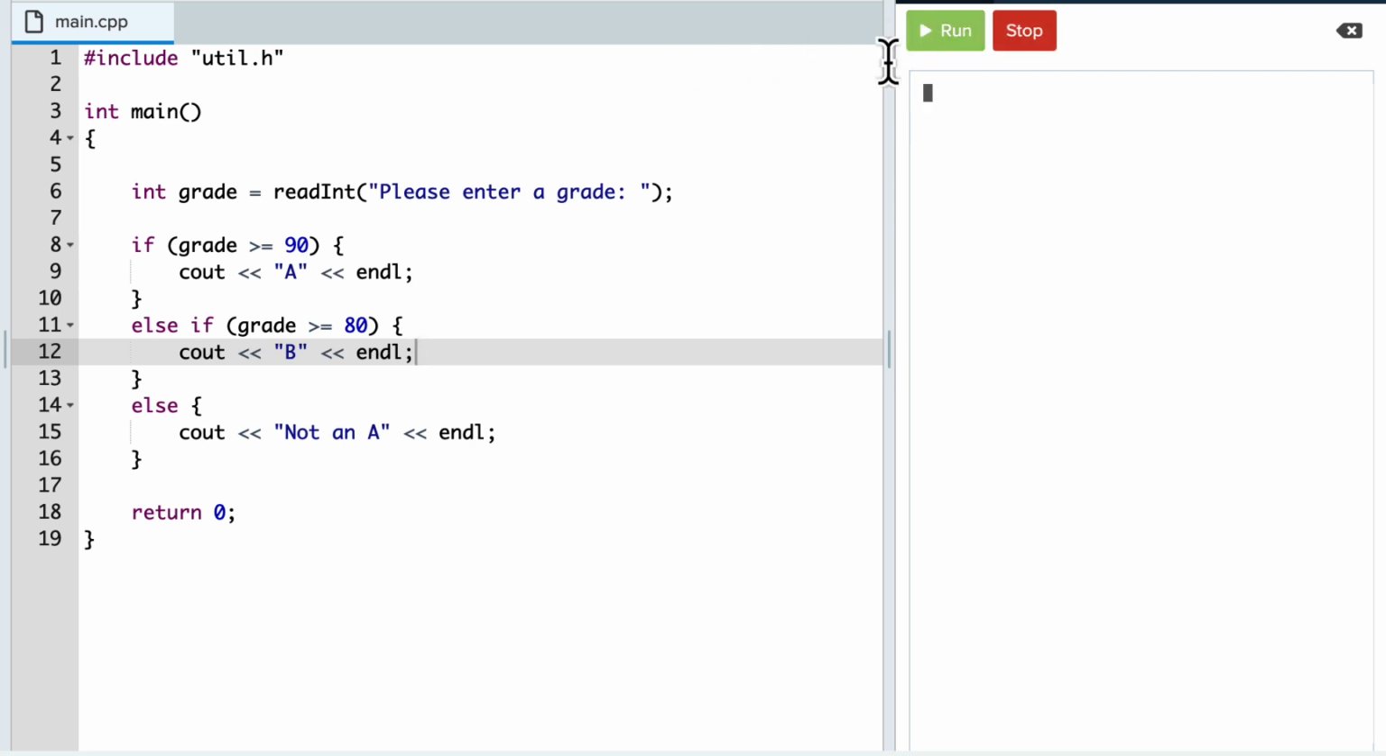Okay, so again, let me check this out. If I say 95, I just get A. Now 95 is greater than 80 as well, but remember in our if else if blocks, we only execute one of these, and so once we execute the 90, I no longer execute that 80. And if I try something like 85, I'm going to get that else if block. And if I say something like 75, it's not an A, so it goes to the else if, it's not a B, and so then it goes to the else and prints that out.